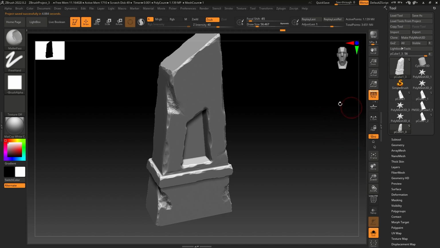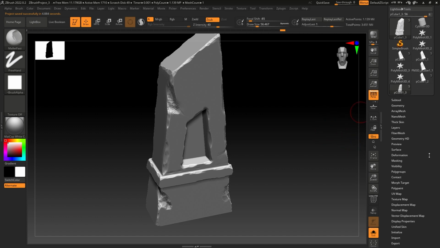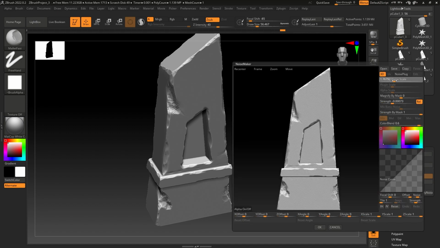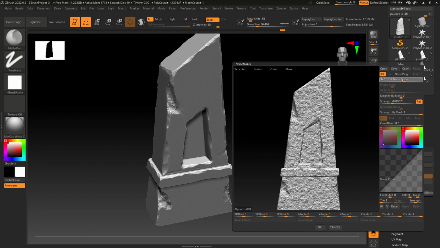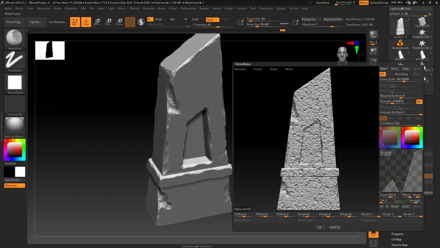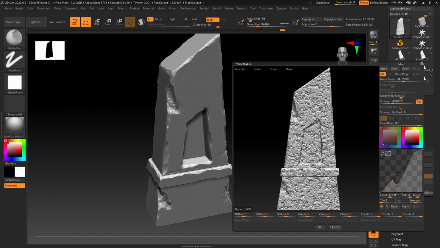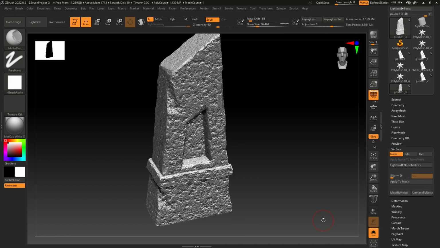So I'm going to add some surface noise on this obelisk. So let's go to surface, open this noise, increase the scale to something like this. And then click OK. Then apply to mesh.